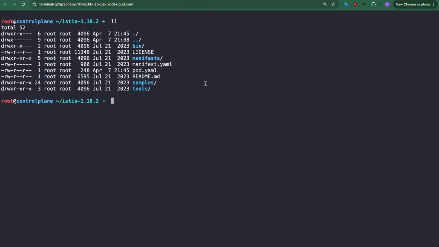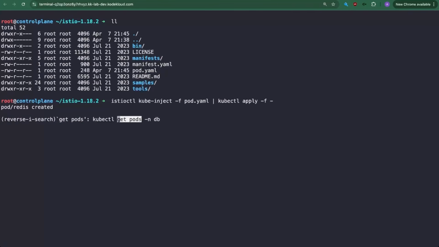So what we can do now is we can inject it manually on creation. So let's do istioctl kube-inject. We're going to pass in the name of the file, which is the pod, and then we're going to pipe it to kubectl apply -f -. And what this is going to do is create that Redis pod, but now it's going to inject the sidecar. So let's do the get pods for the DB now.